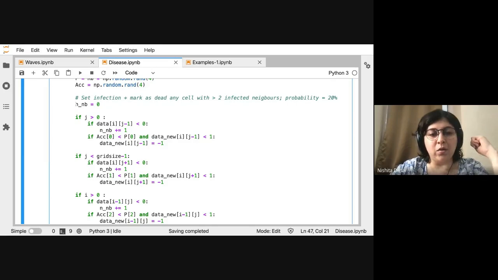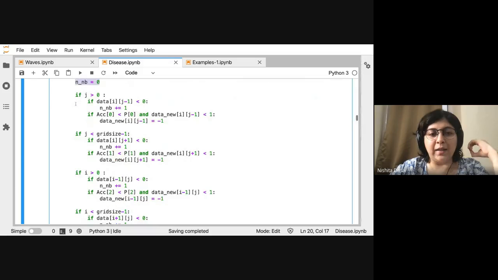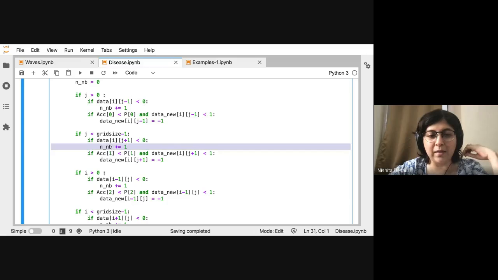So you start with 0. And then, when you're trying to determine whether the neighbor is going to be infected by the cell or not, you also count whether or not the neighbor is already infected. So if the number in that cell is already less than 0, then you count the number of infected neighbors as +1. You do this for all 4 cases again.